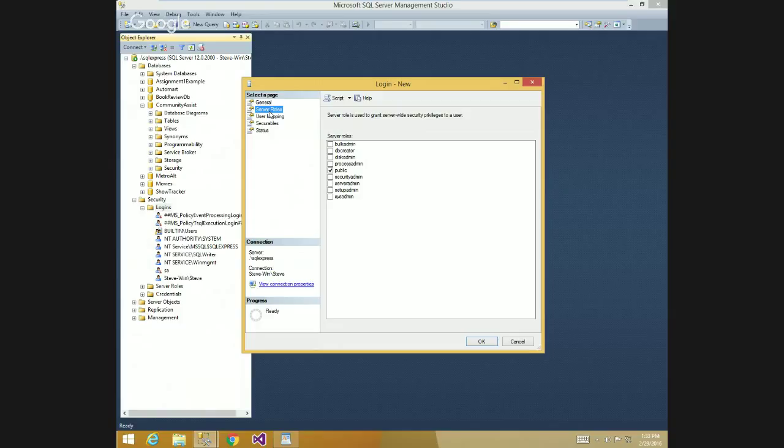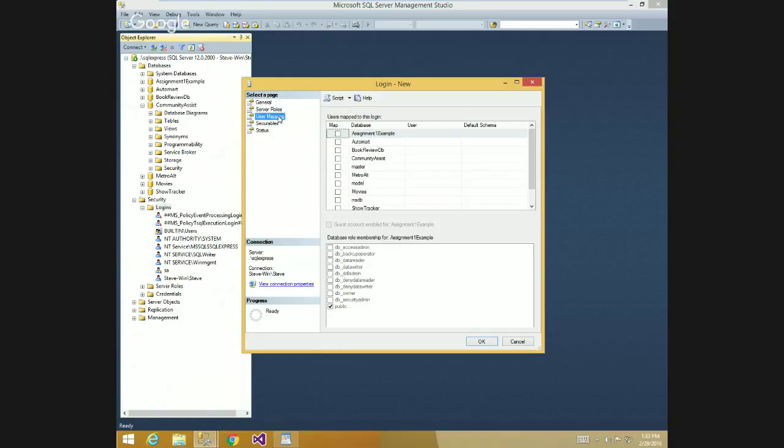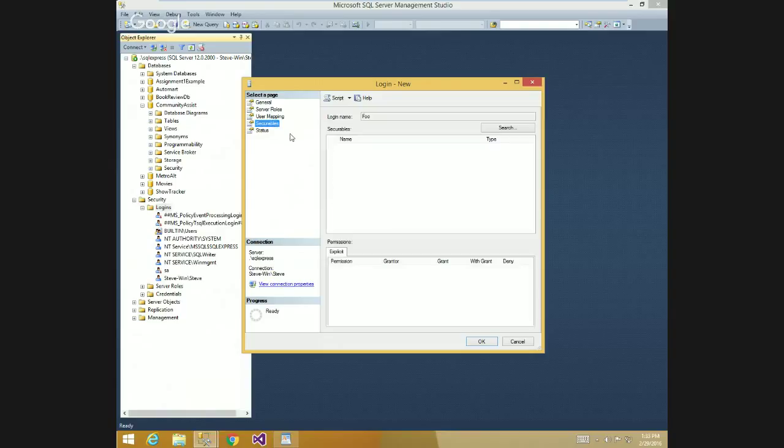You can just connect. There's some stuff you can do with user mapping. Here you can actually map it to individual databases. Typically I would, but I want to make a distinction between this and user a little clearer, so I'm not going to right now. Securables, you can take a list of all the things that you can give permissions for on the server.